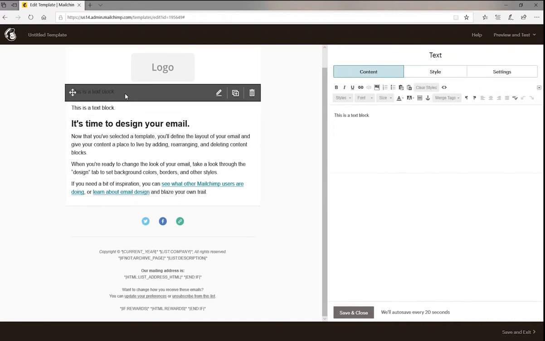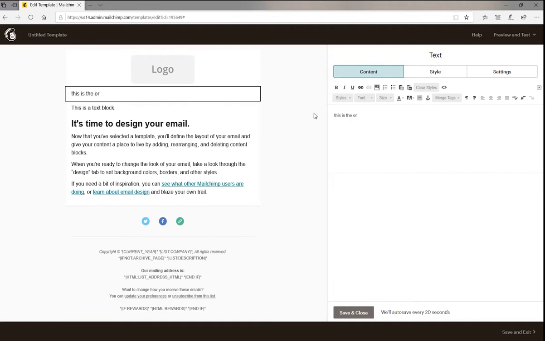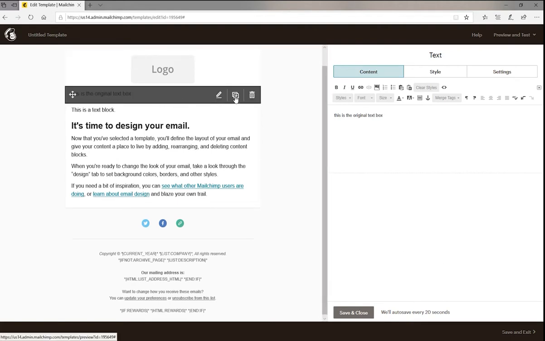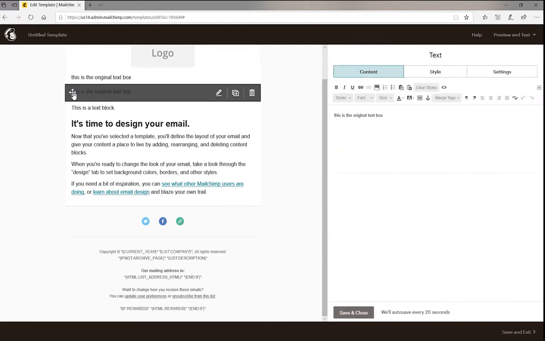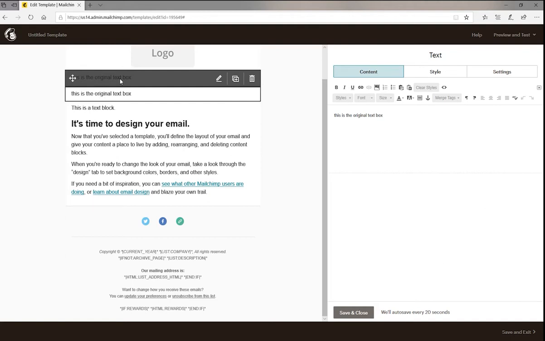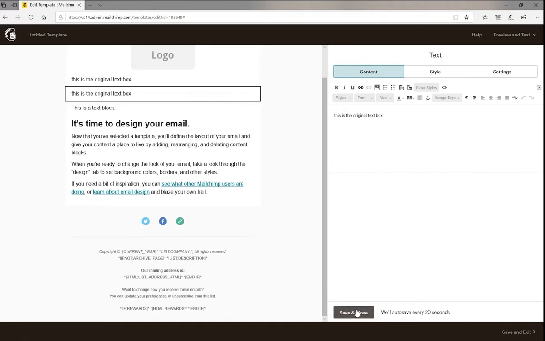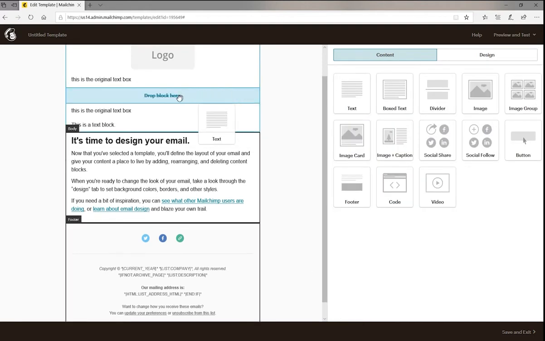So if we go back to this one, click on it. If I change what's written in here to "This is the original text box," click on that and then duplicate, you'll get another one that says the exact same thing. This is the original text box. So whatever's in there will duplicate. If you don't want the content, then you simply have to go back again, save that, go back and drag a brand new text box in.